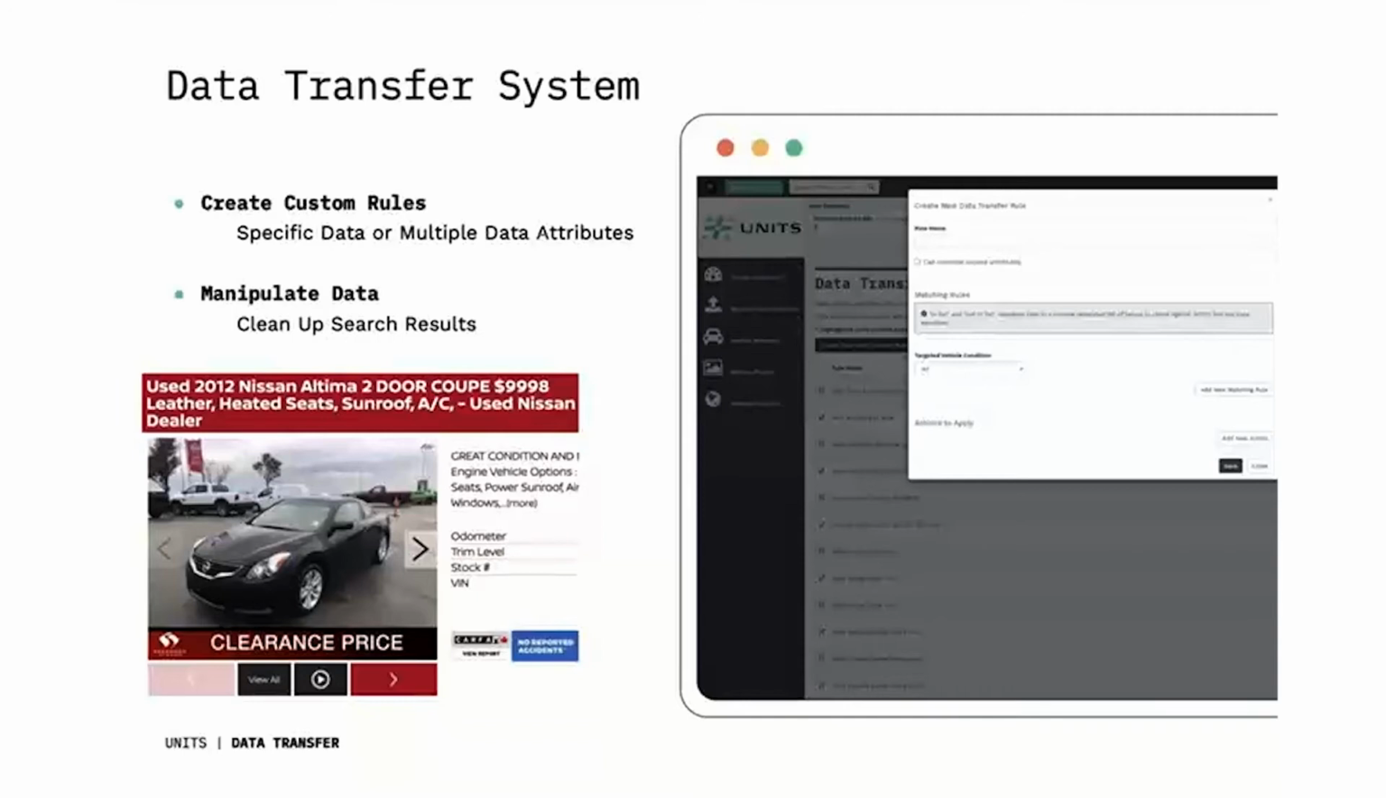They can quickly make a rule inside the unit's data transfer system to change the capital Honda to lowercase Honda. That way they're now compliant. That pushes out to all their websites and they don't have to go back into their DMS and make all those changes. A lot of DMSs prompt you to be in caps anyway when you're working through them. So this is something that we run into a lot with dealerships, and this is a quick fix to it.